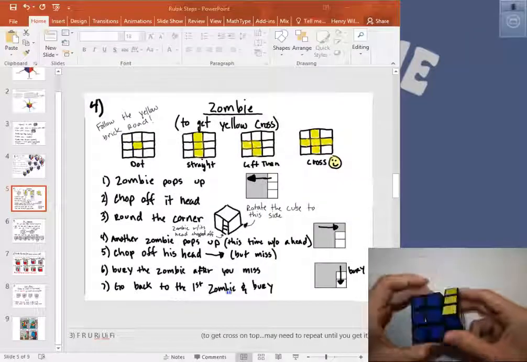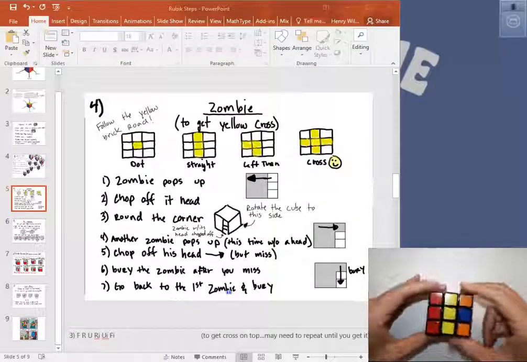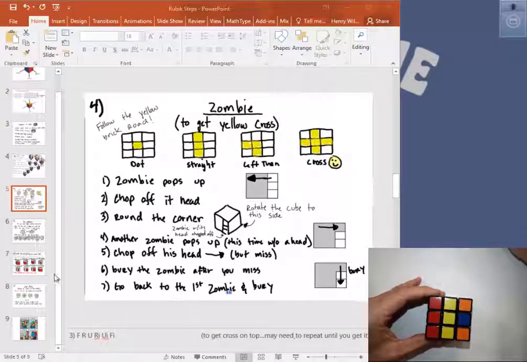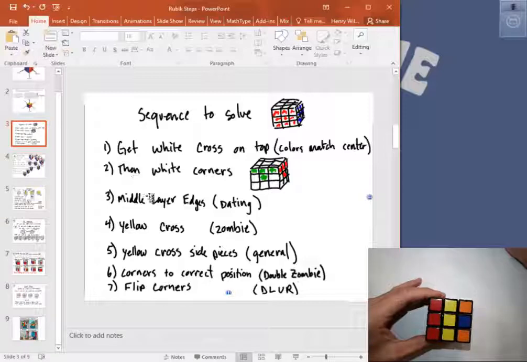Alright, so we've got the second layer all complete. Now we're working on the third layer. If we look at the PowerPoint, we see that when it comes to the sequencing of the cube, we have quite a bit to go.